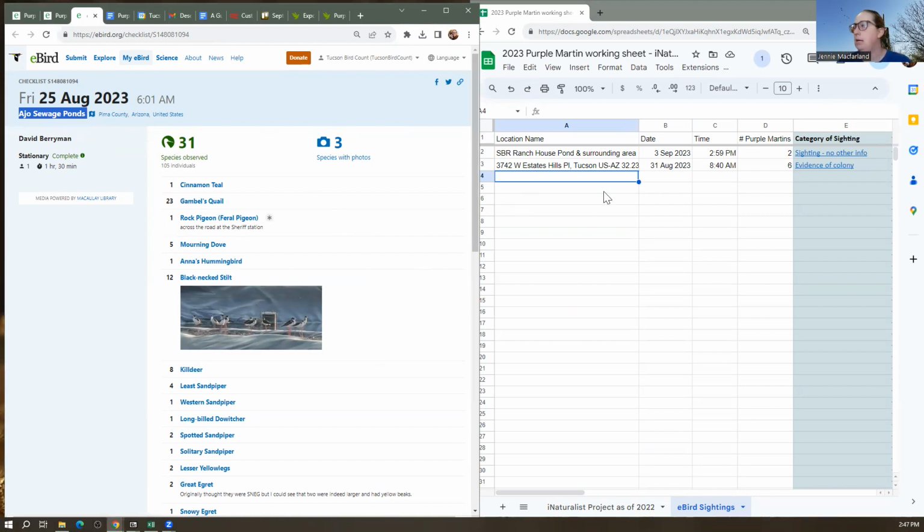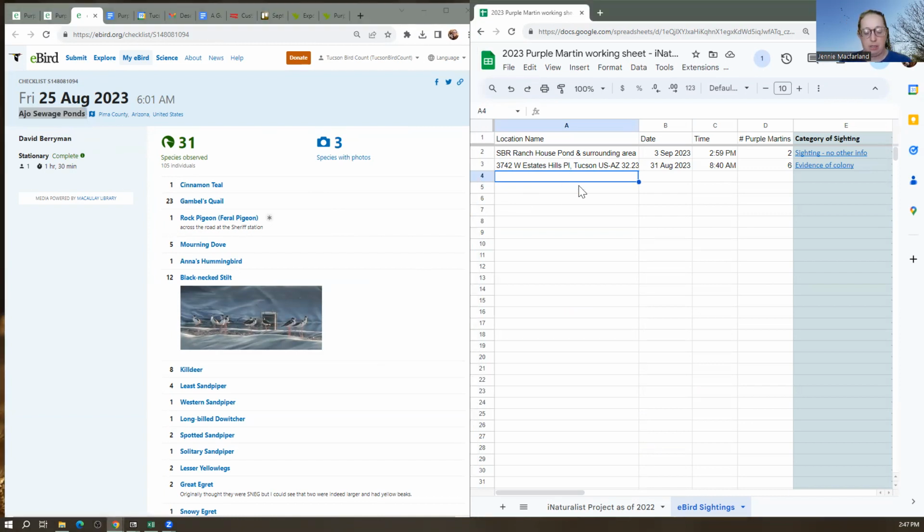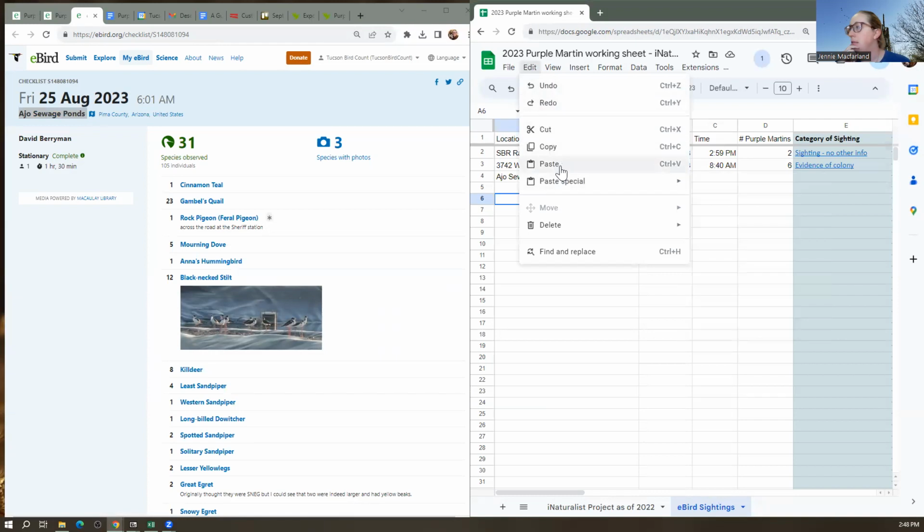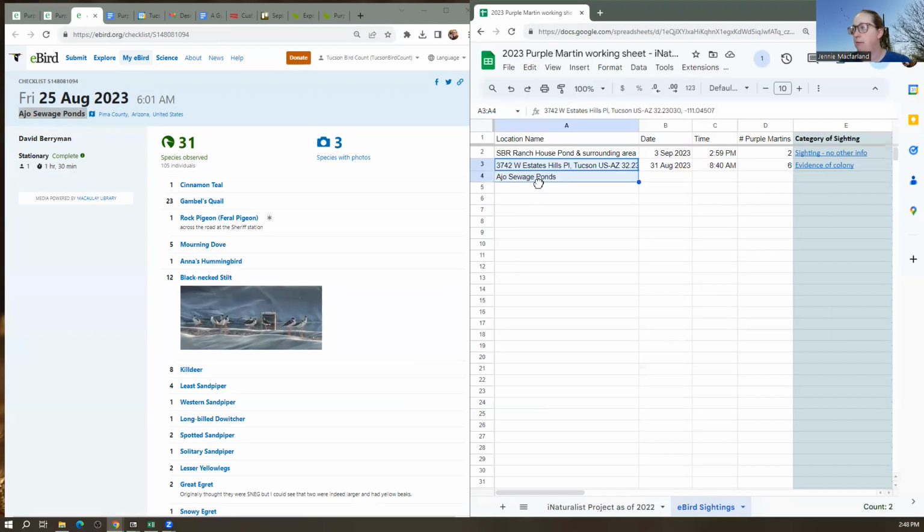So Ajo Sewage Ponds. I'm going to click over here in the cell. I want to do paste without all the formatting. So I'm going to do Control-Shift-V. It just does that stupid location thing. I have to move it up. Sometimes this works better than others. You could also just right click, or you could click on it and then do paste special values only. That would work too. So let's try it that way instead.